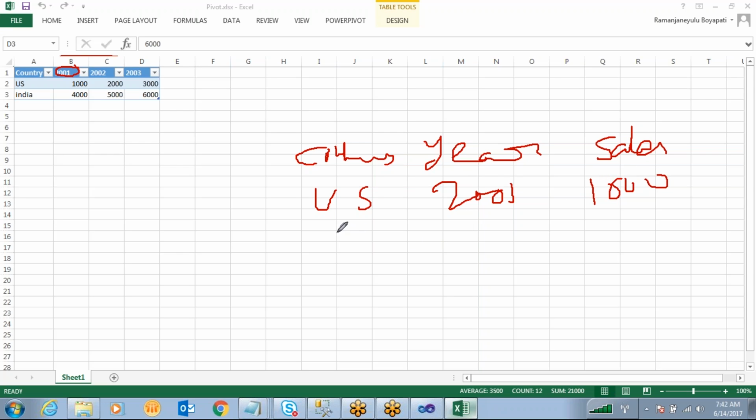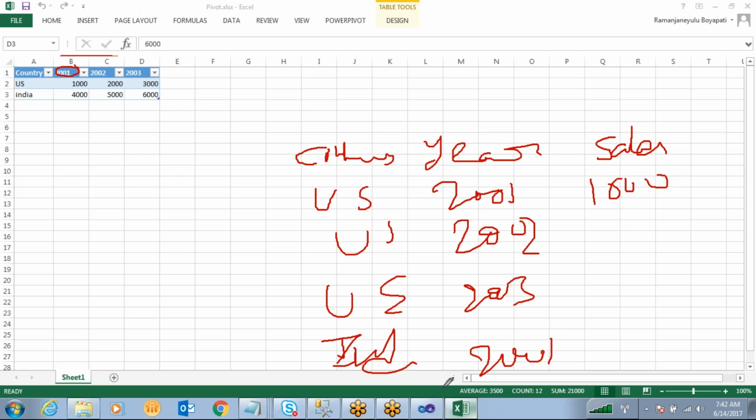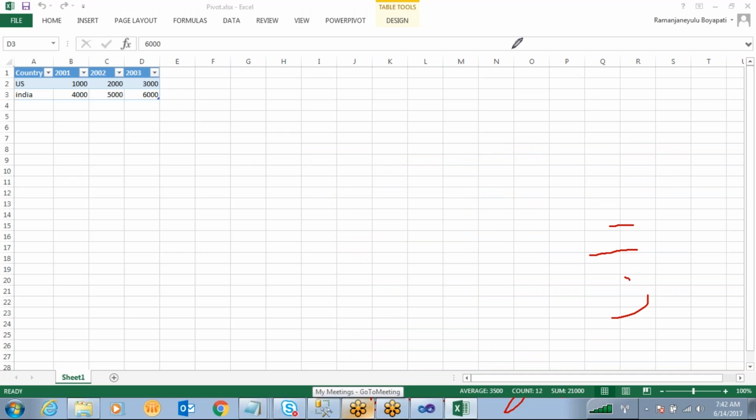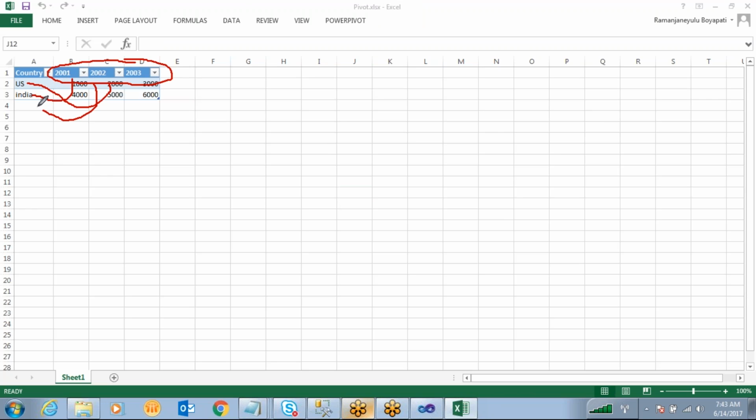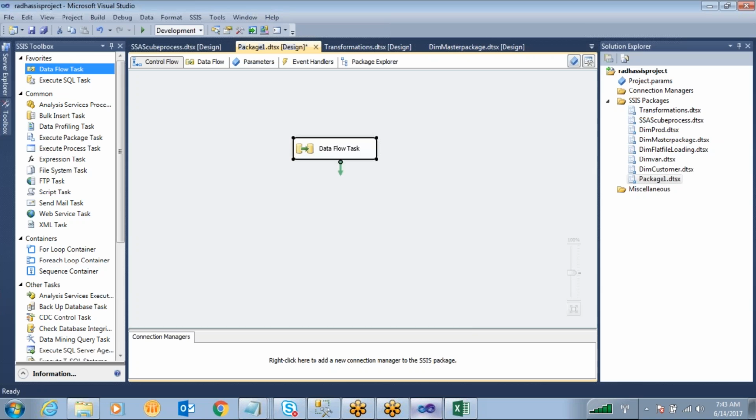1000, right? Again US 2002 and US 2003 and India 2001, India 2002, India 2003. Whatever the sales is there, it will come over there. So that is our expected result. I want to convert this pivoted data into unpivoted format. What is an unpivot? Whatever the columns are there, we are going to make each into a combination value, and we are converting that as unpivoted data.